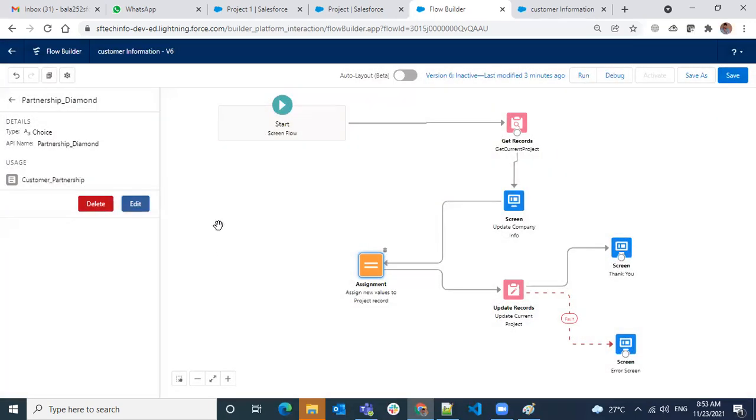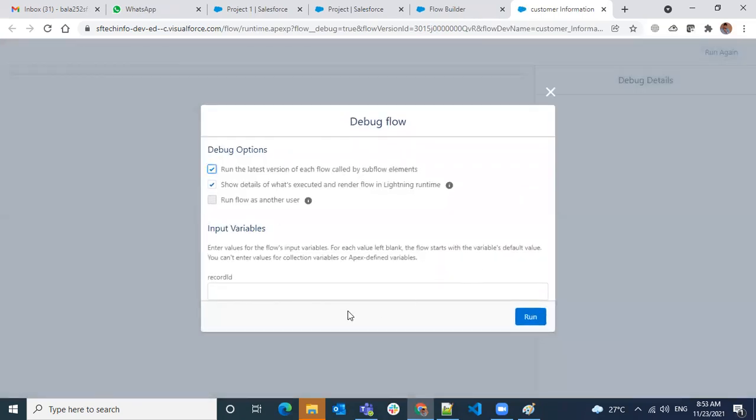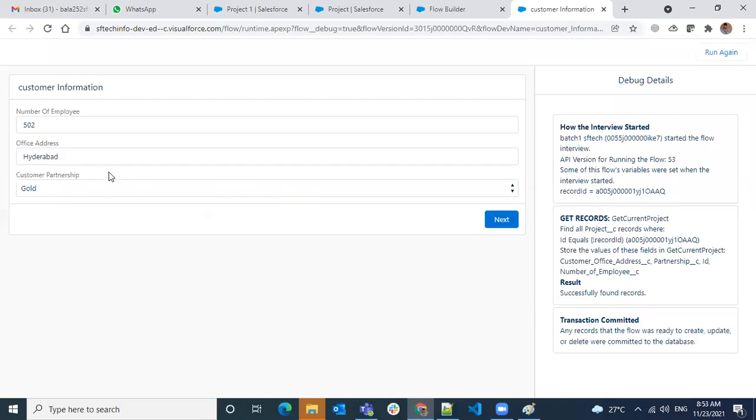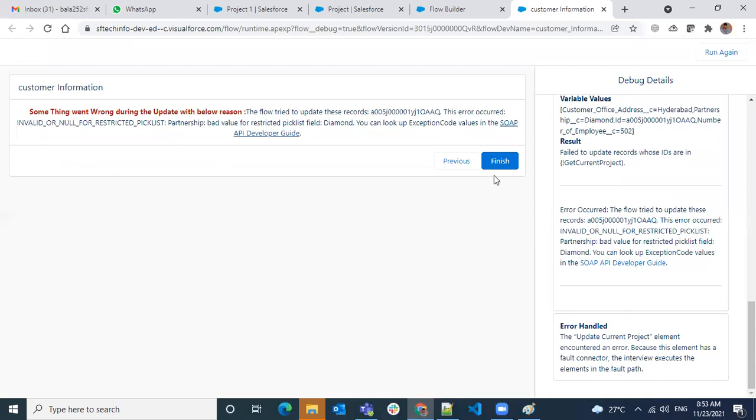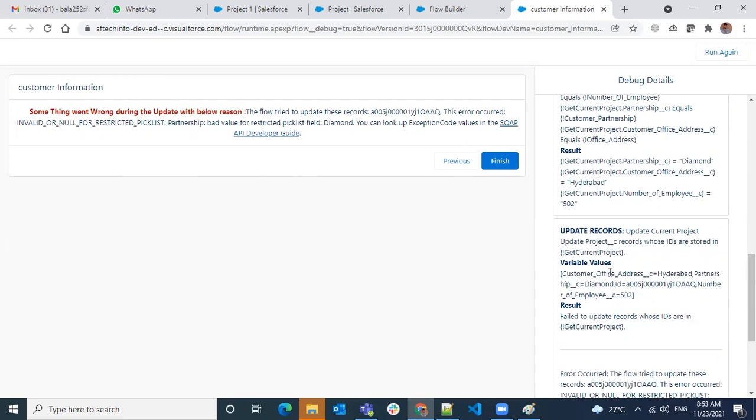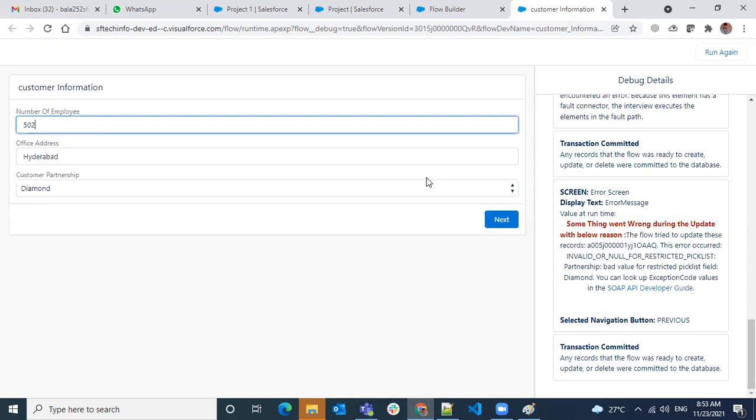Hmm. Okay. I'm just doing a save. Okay, I'm just doing a debug again. Okay, run. So when I select a diamond, next. This is the expected thing. Okay. So previously I gave a label to that pick list, but I had not set the value yet. Okay, I'm going to previous.